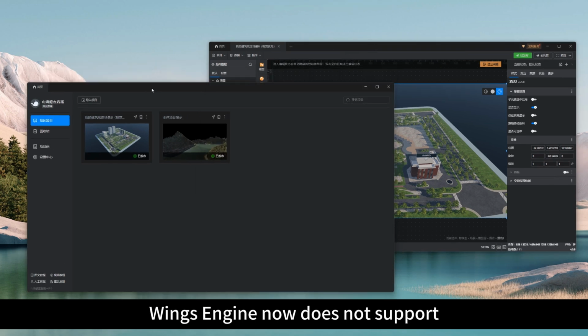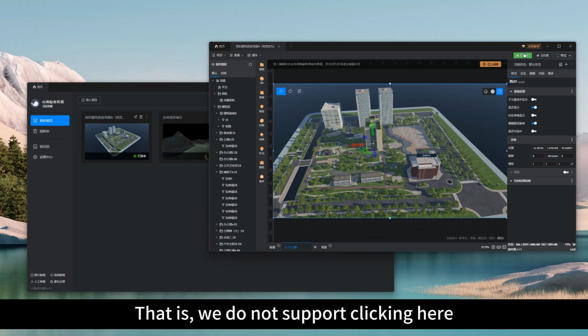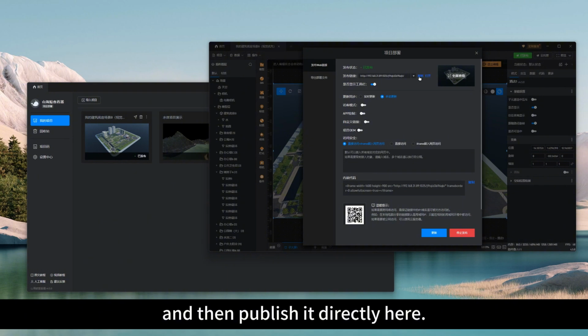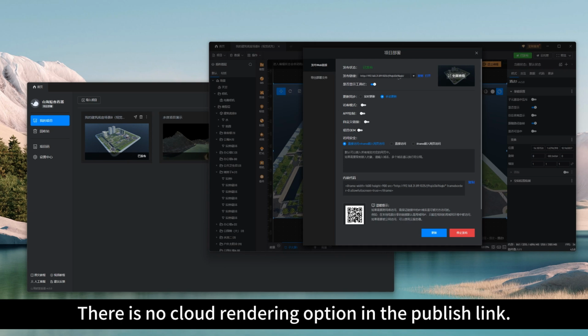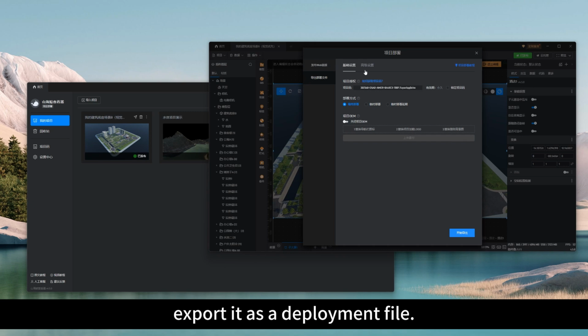First, we have a concept. The Wings engine now does not support directly publishing as cloud rendering in the editor. That is, we do not support clicking here and then publishing it directly here. Look, in the editor, in the publish external link, there is no cloud rendering option in the publish link settings. It only supports cloud rendering in our viewer. So we first need to export it as a deployment file.